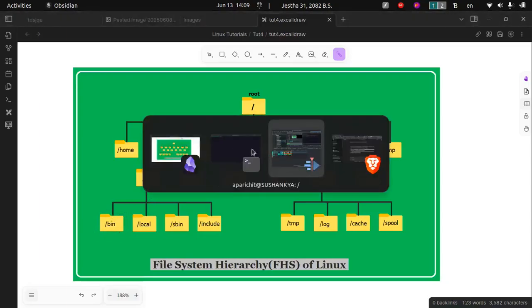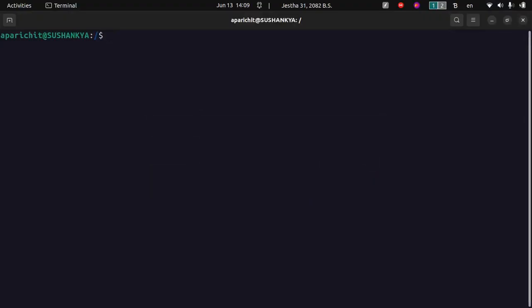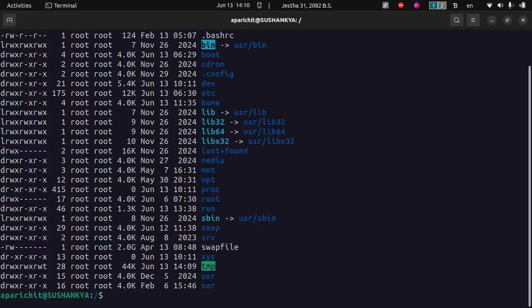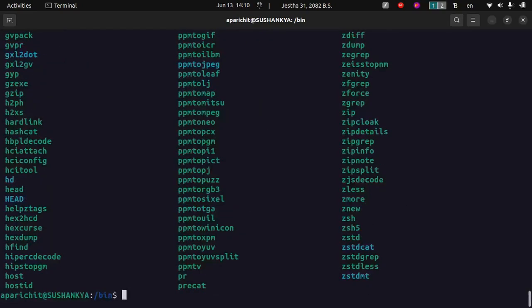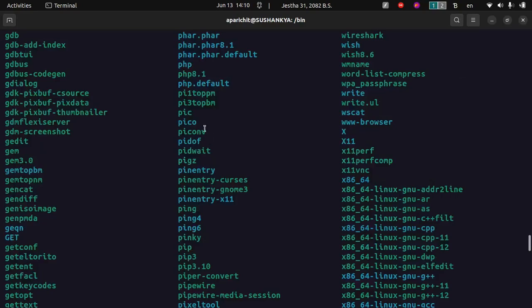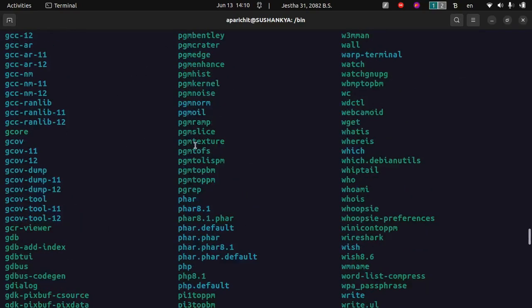Let me show you in the terminal. Currently I am inside the root. So if I do ls -la, you can see here this bin is a symbolic link which points to usr/bin. And this bin directory, which is essentially the same as usr/bin, will contain the binary files that can be directly executed in the system. Let me go inside the bin directory, and you can see here there are lots of executable files here, and even this will contain the Linux core system binaries.